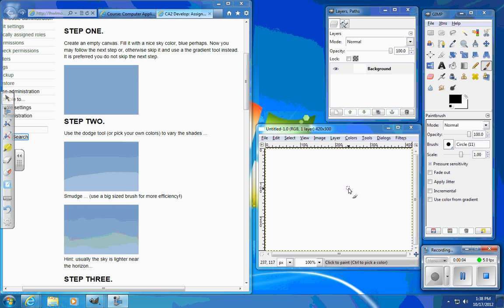Bornheimer. Today we're going to be looking at clouds. Not literally, because this is computers. We're not going outside. We're just going to make them look neat on a computer. Okay? Okay. Now, you need to create an empty canvas.